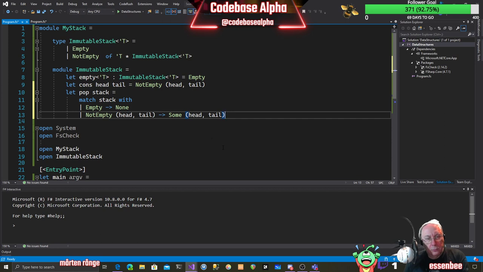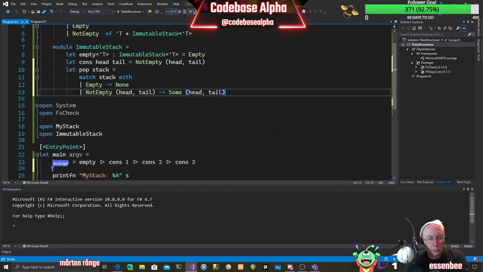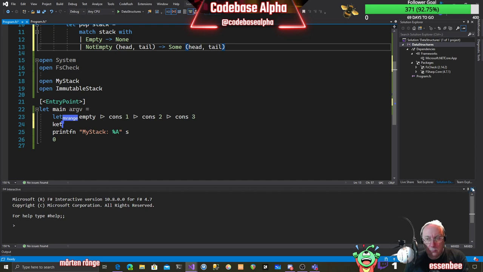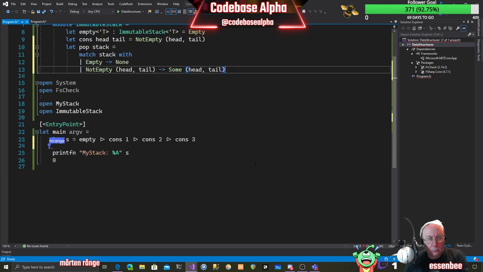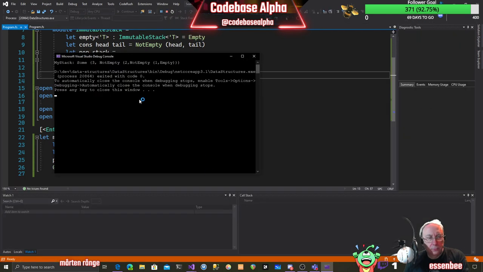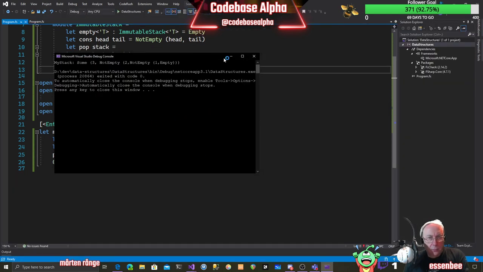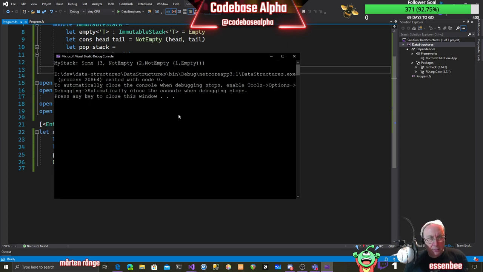So let's see what this prints. Let me, I don't know what to call it. Let t equal s pop. That's what we said, right? Yeah. Let's see what these things print. Okay. So I'll make that bigger.